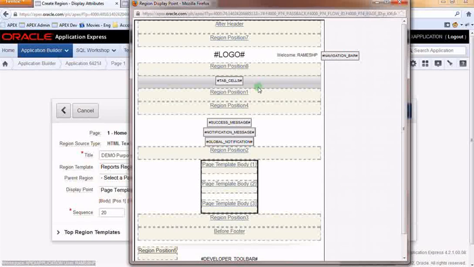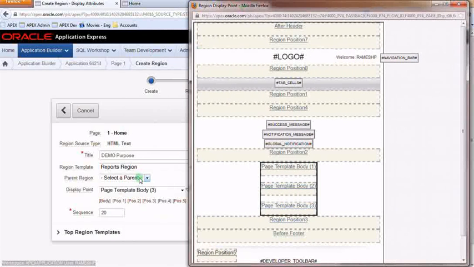As this is already confined, any content that goes into region position 7 means if you create a region here, and in the display point it is page template body 3, right? So it will be displayed here. But if you select region position 7, that means the content will even appear above the logo. And if you select region 8, it would appear above the tabs and below the logo. And region position 1 appears in the middle. Region position 4 appears in the middle, and it will have some alert messages.